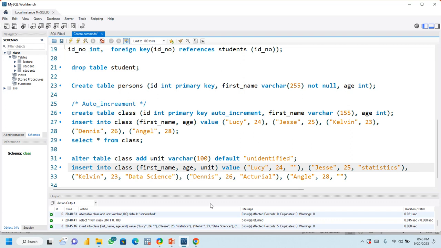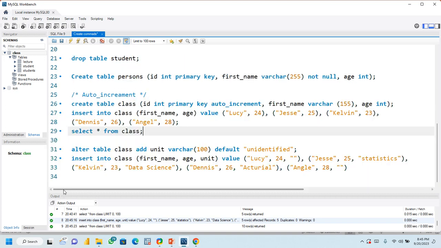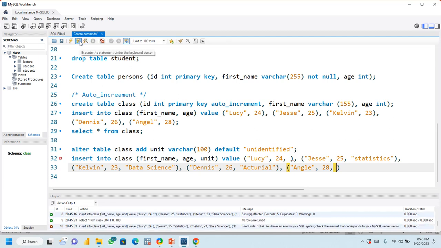And then select all from class. Okay, they came as empty spaces. I guess it's because I'm closed. So what if I just add a space that way? I thought we should enclose the space, but that's not the case. Okay, let me execute that. I'm having an error.